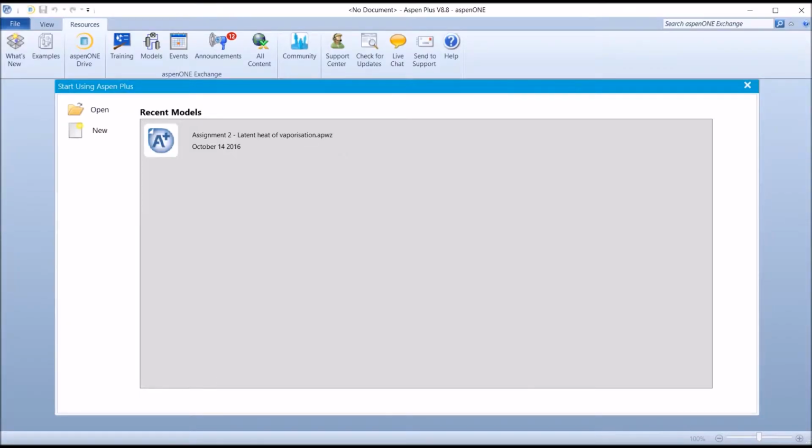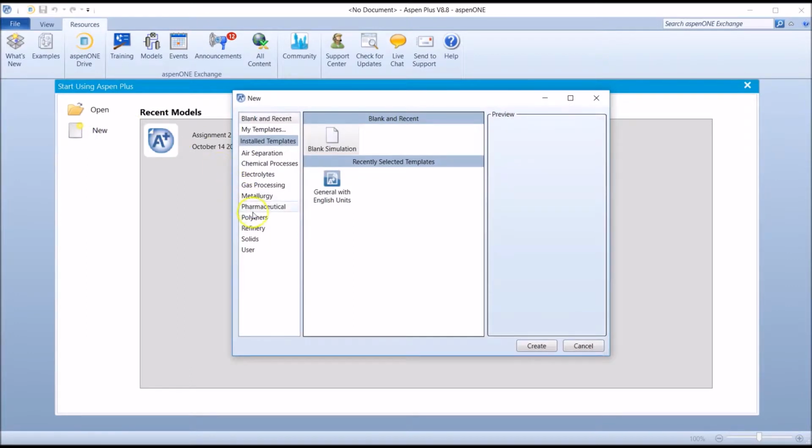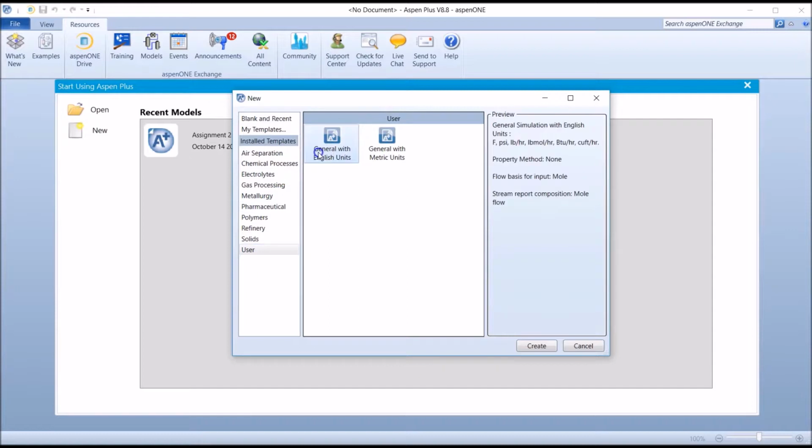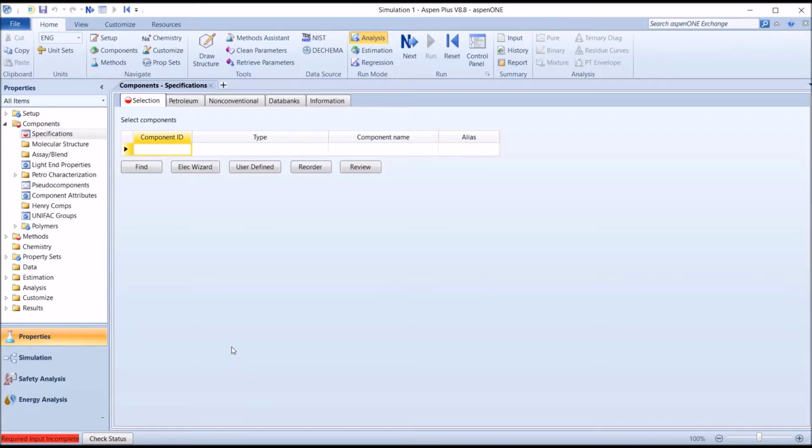Now, let's move to Aspen Plus. This screen appears when you run Aspen. As you can see, it presents recently opened models, as well as options on the left-hand side for opening files and starting a new simulation. So let's do that. We go to New, User, and General with English Units, and Create.